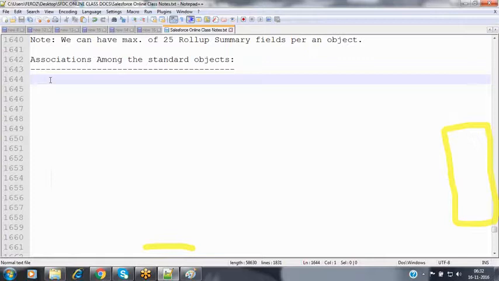Now we are going to be discussing the various associations among the standard objects. As of now, we have discussed the various types of associations like lookup, master detail, and many-to-many. We have also discussed many objects like account, contact, opportunity, cases, and our custom objects. Then what kind of associations are available by default in those objects? We'll see practically here. By default, what are the standard objects given by Salesforce? Between those standard objects, Salesforce has mapped some associations ready-made.